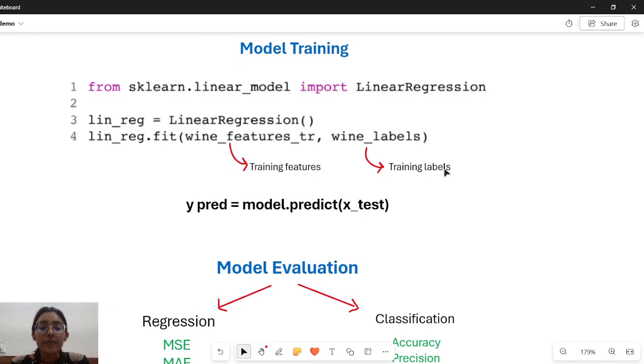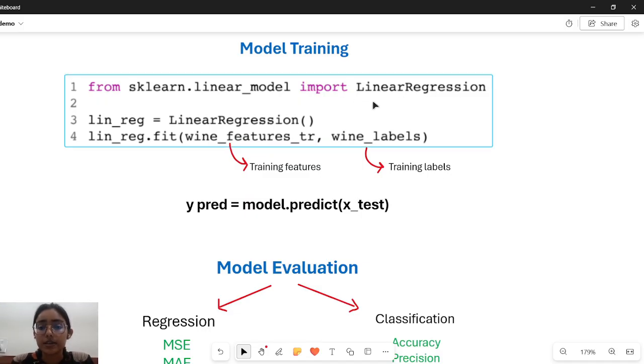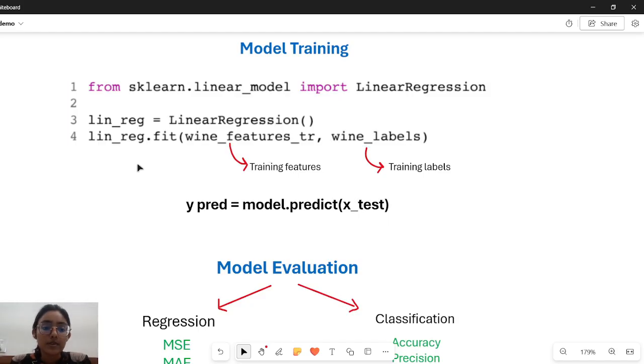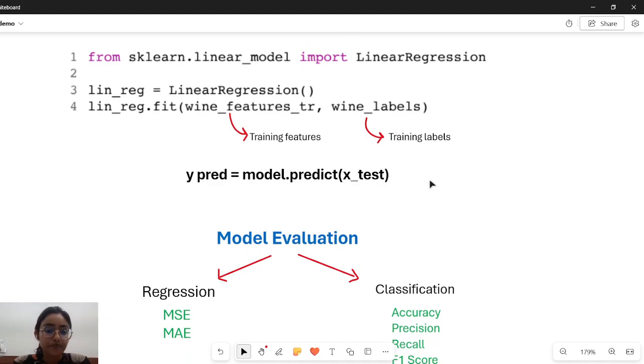I have given an example of linear regression. From sklearn.linear_model, we are going to import LinearRegression. In linreg, I have stored all the functionalities of linear regression. Now we are going to call the fit function: linreg.fit(wine_features, wine_labels). Fit is the function that is going to fit the x and y that we are providing into the model and train it. Wine features is the training features that we have stored. Wine labels is the training labels, that's the target column, basically our quality.